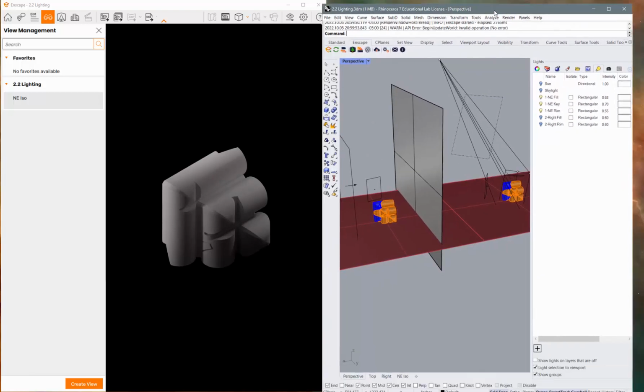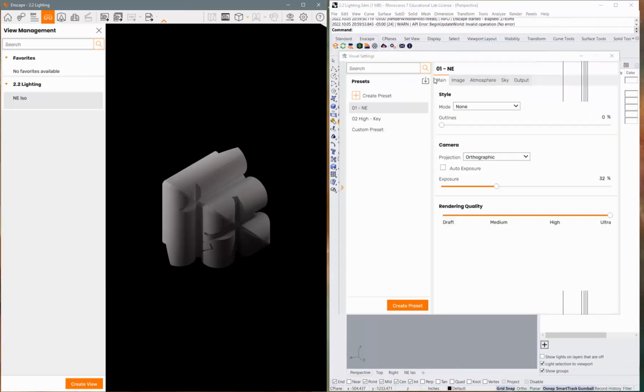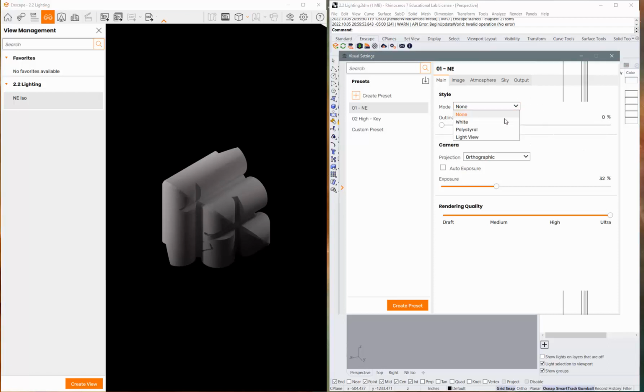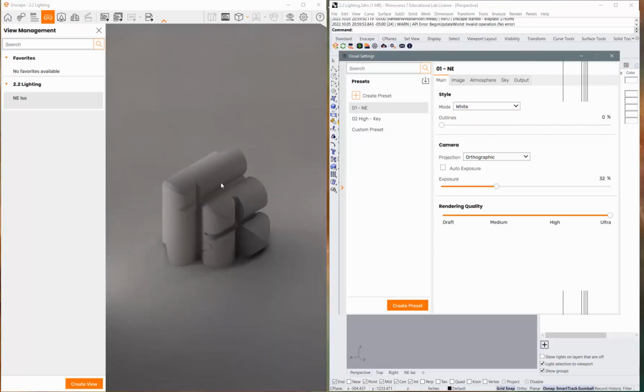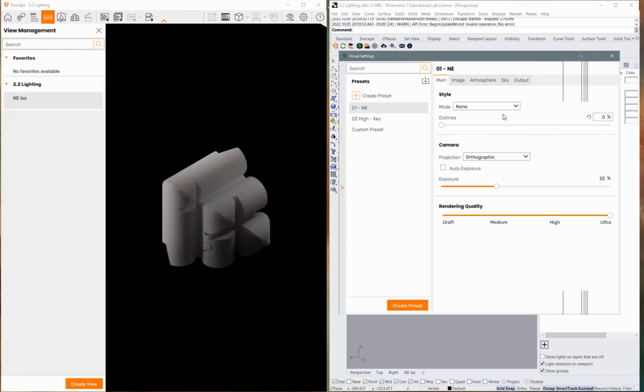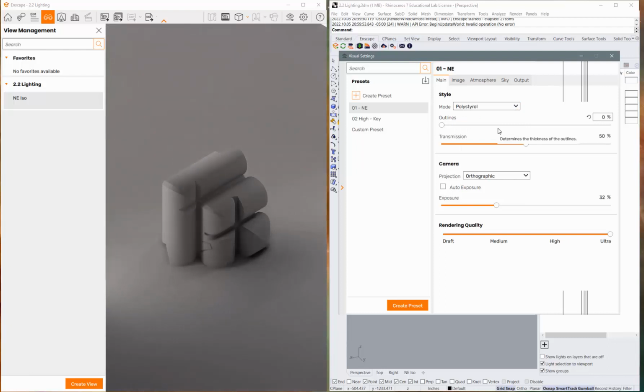And then let's go ahead and click on this guy. So that comes up first. So the style mode is none. So that means it's showing the materials. I can go to white and it's going to look very much the same, but it's actually going to turn my background white. It just turns everything white. So you want it set to none. You can also do polystyrol, which is a little bit of sort of glowiness. And you can adjust the transmission. We don't want to do that.